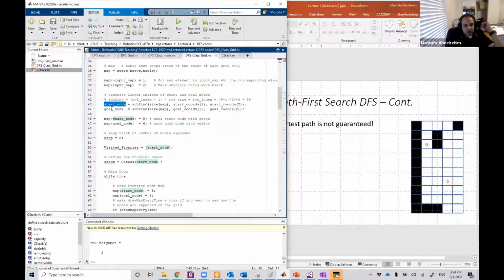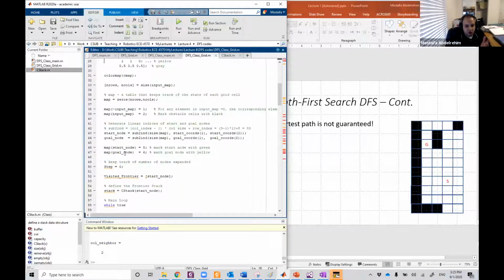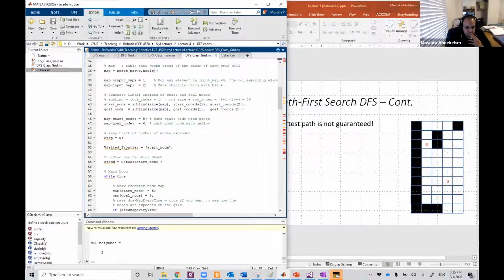Then we get the start node and the goal node IDs, because it's easier to use the ID of the cell rather than its coordinates, column and row. And we mark the starting node with 5, which is green, and we mark the goal node with 6, yellow. We need to track the steps at which we explore each cell. So we create a variable called step, which we will increment each time we explore a new cell.